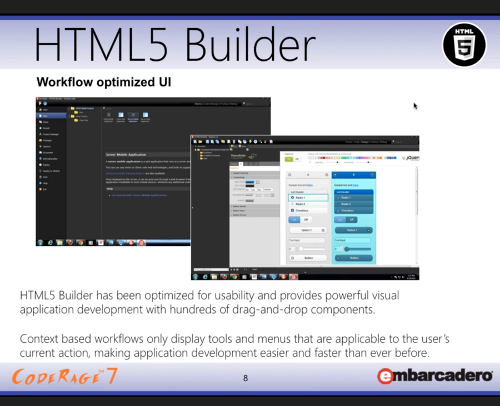So basically the file menu is gone, and now if you're working on a component that has certain properties and certain other functionality, then your toolbar at the top updates with those buttons and those functions. So it makes it really easy to get started, and by having this workflow optimized UI that's context sensitive and based on what you're working on at that point in time. Again, it displays the tools and menus that are applicable to your current workflow.